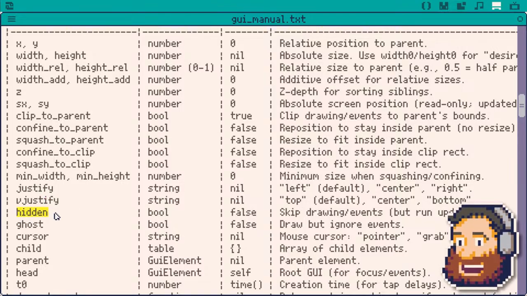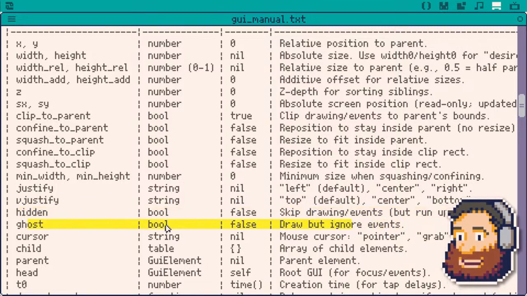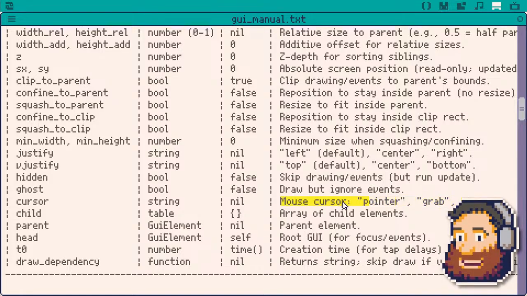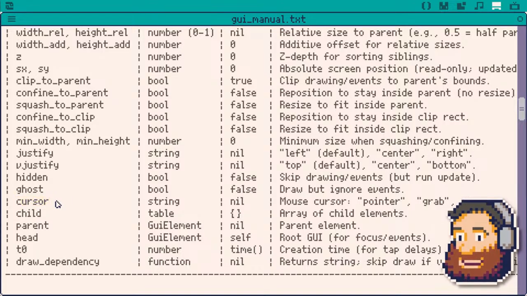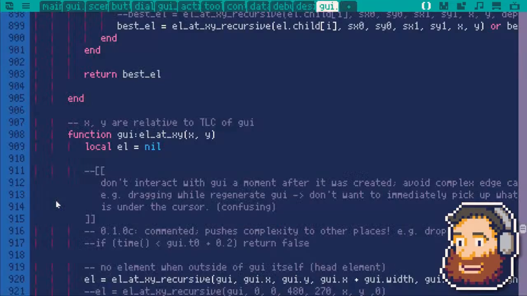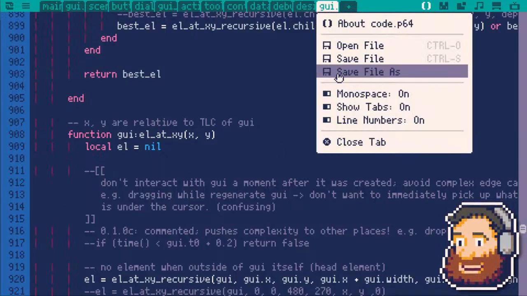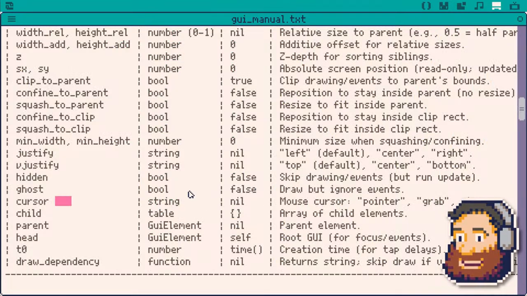Hidden, yep, that skips the drawing events, but runs update. Ghost draws but ignores events. Cursor, the mouse cursor, pointer, graphics set. Oh, so you can just set the cursor for the element? Wait, what? Do I have a... That's the actual GUI thing here. Let's close that. That's cool.